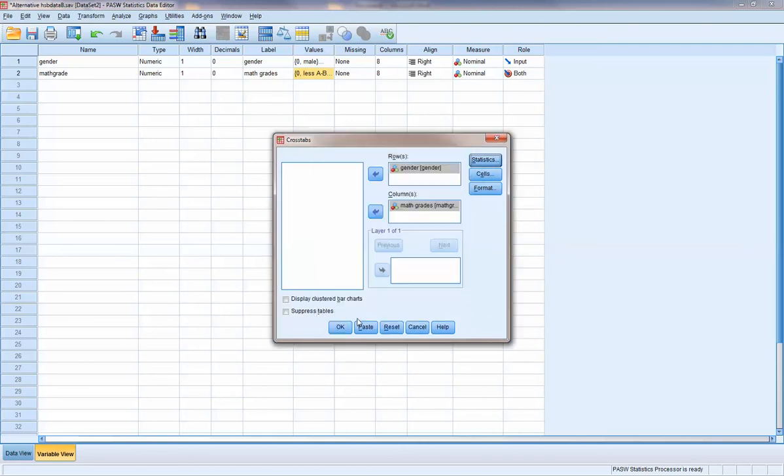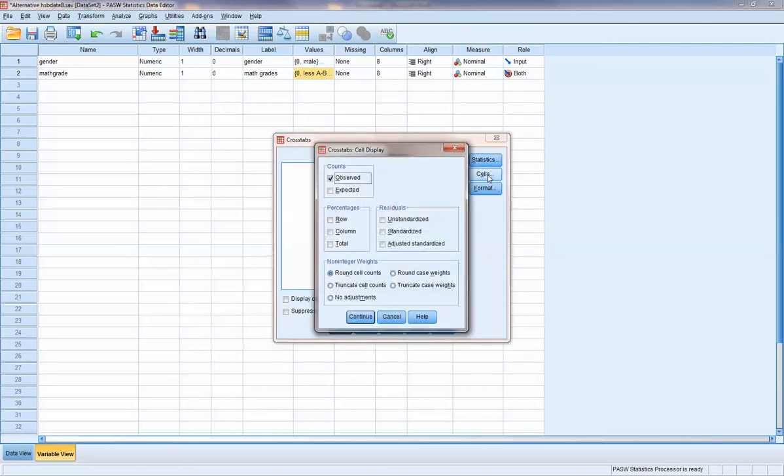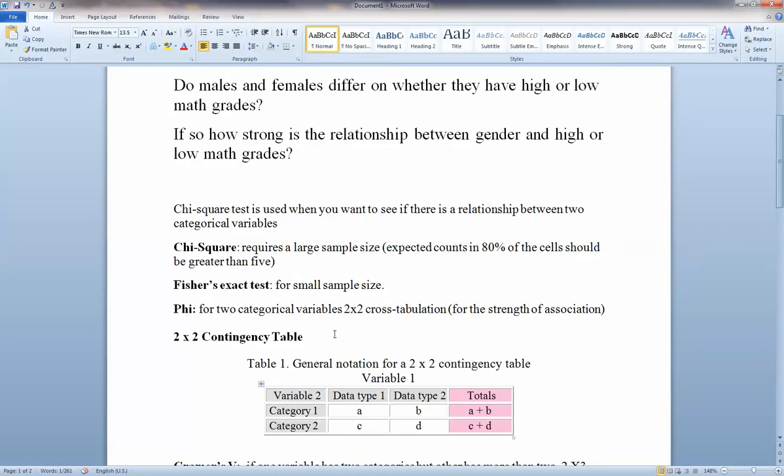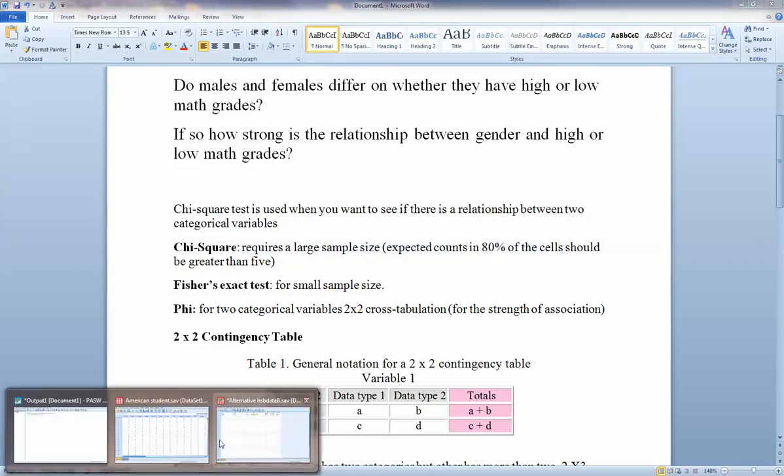So click on continue. Under the cell I mentioned earlier, let's go back there to make sure that we understand. It's still Cramer's V. In the chi-square, it says the large sample size requires expected counts: 80% of the cells should be greater than 5. What does that mean here?